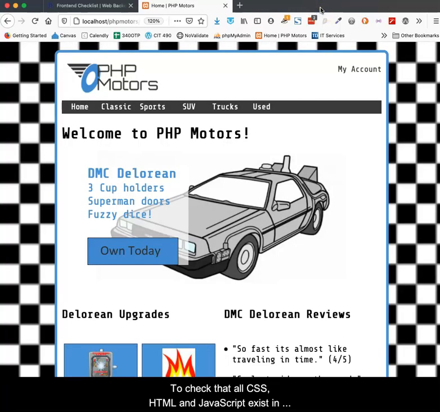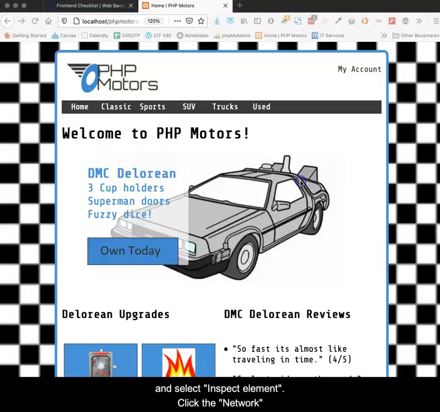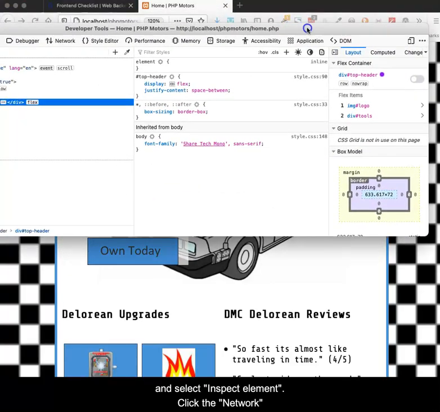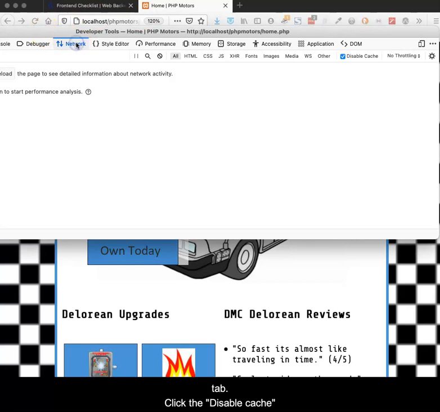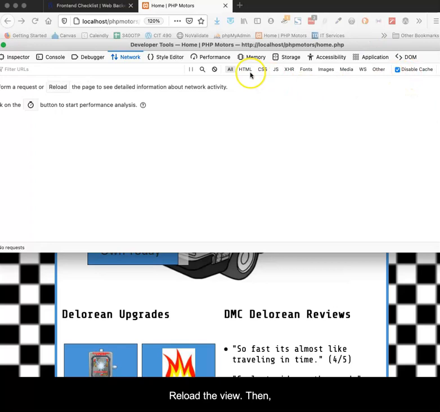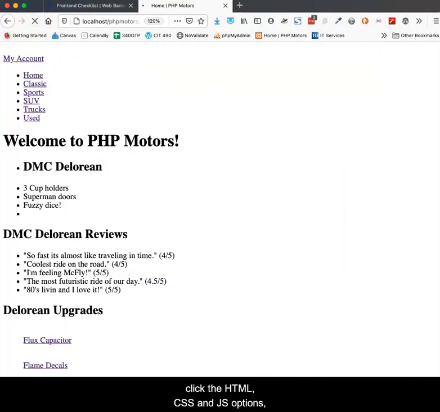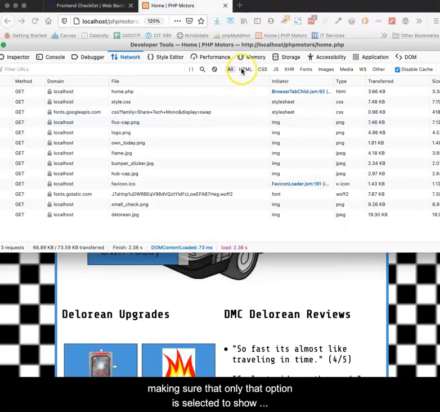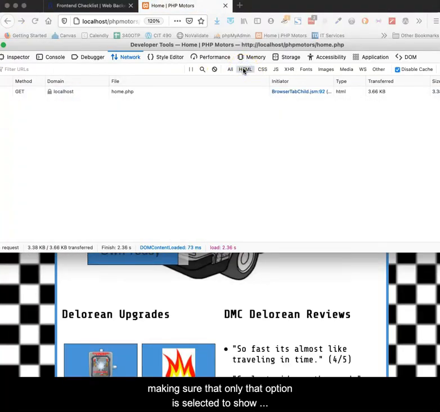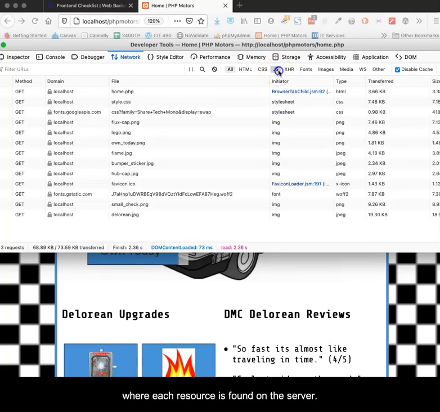To check that all CSS, HTML, and JavaScript exist in separate files, right-click the view and select Inspect Element. Click the Network tab. Then click the Disable Cache and the All options. Reload the view. Then click the HTML, CSS, and JS options, making sure that only that option is selected, to show where each resource is found on the server.